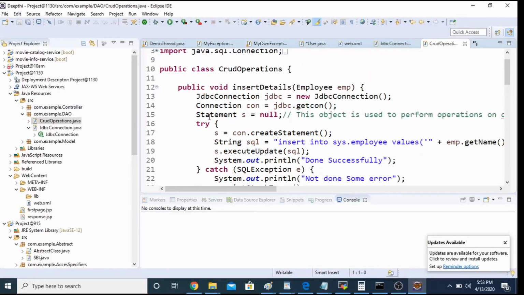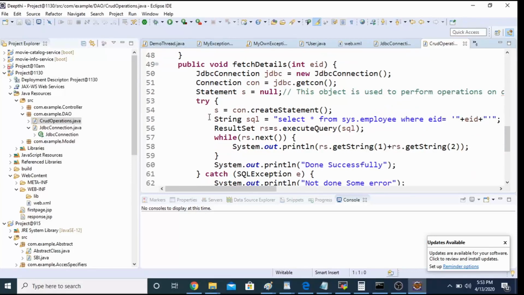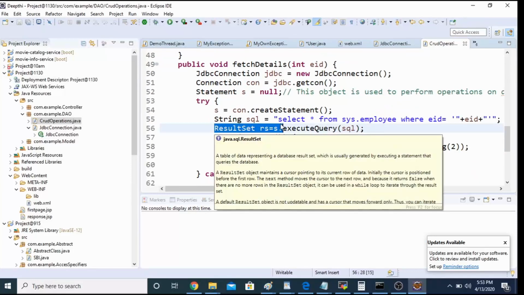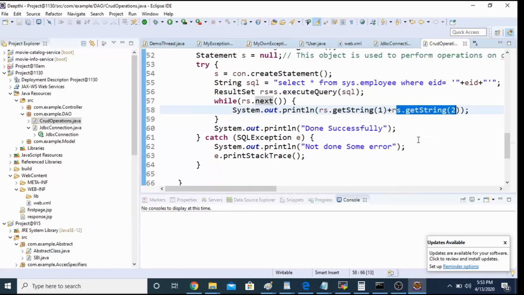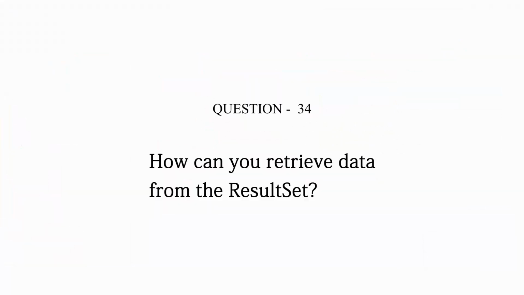You can see here this is a very simple example, and in this example you can see that the result set RS is going to execute the query SQL, and this query SQL is select star from system.employee, where EID is the EID which is being given in the method. Whatever gets inside your result set, you need to use a while loop, go for rs.next, and then print rs.getString1, then rs.getString2, like that. This is how you generally have to go ahead with fetching the data from a result set.